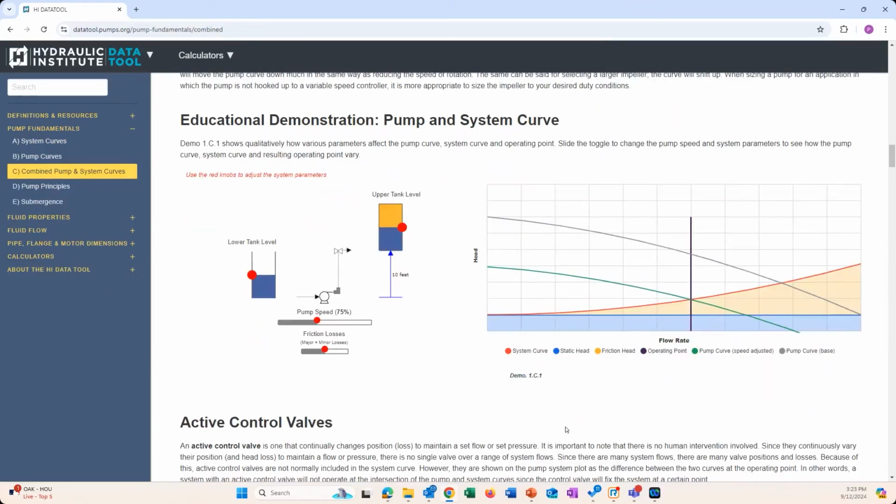But here we show, okay, now we've got a pump curve and a system curve, and we can change the speed of the pump curve, right? So this is our base speed curve. Now we're operating at 110%. Our operating point moves from here to here.